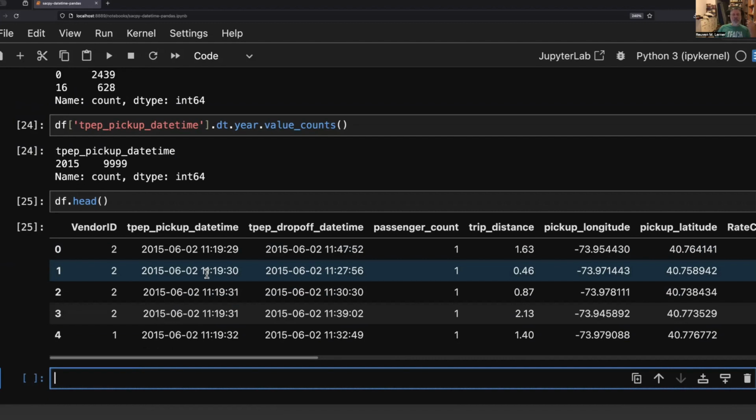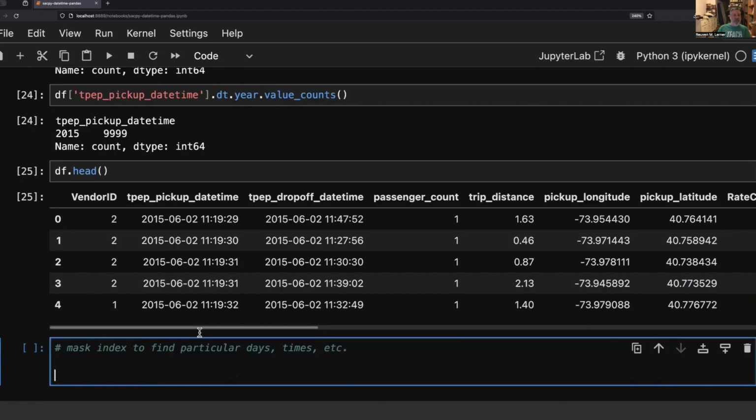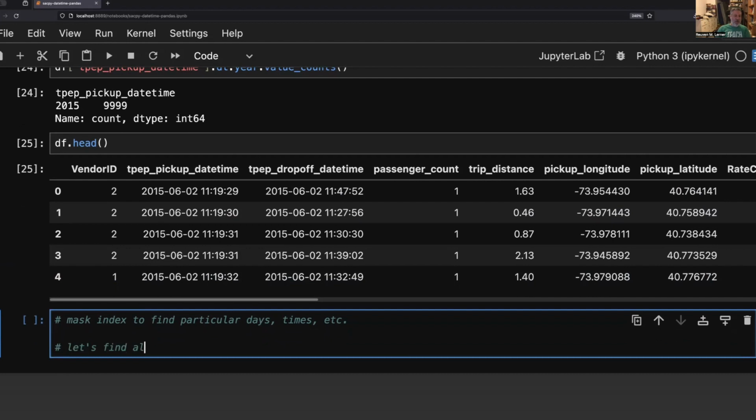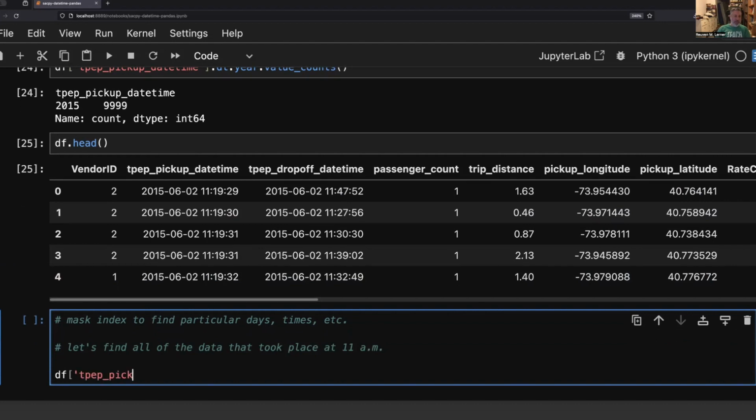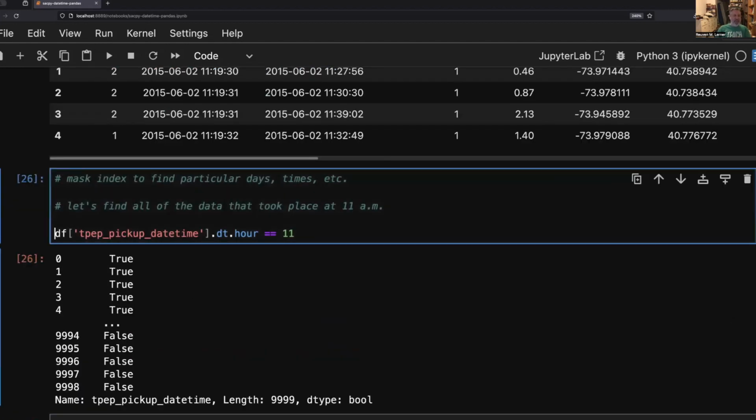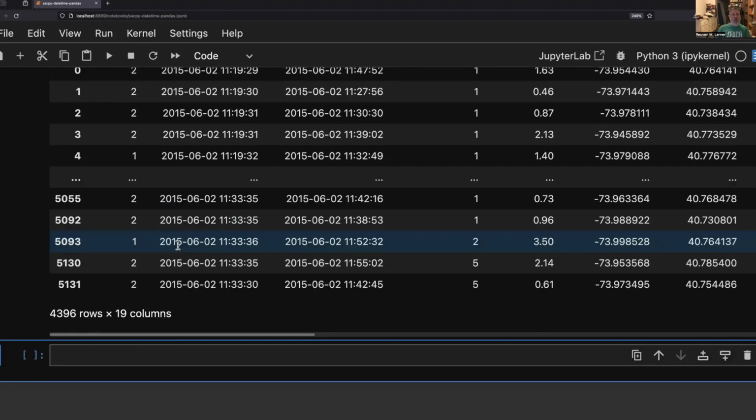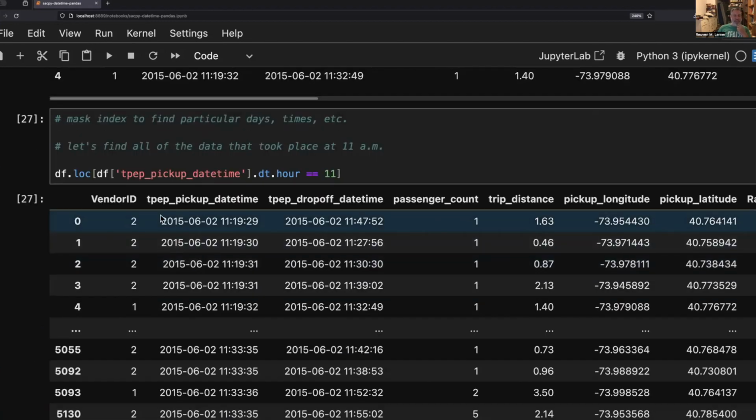So I'm able to retrieve these things. And of course I can then use them to pull things out. So as I said, I can use them as a mask index to find particular days, times, etc. So let's find all of the data that took place at 11 a.m. I can say df of tpep pickup datetime dot dt dot hour equals 11. Now it's going to give me true and false. So now I can say df loc of this, and I get only those rows where the hour is 11.